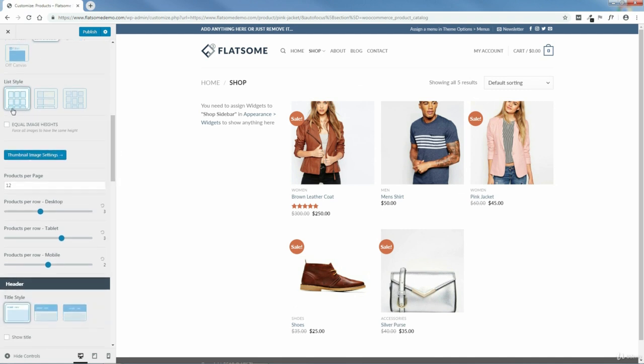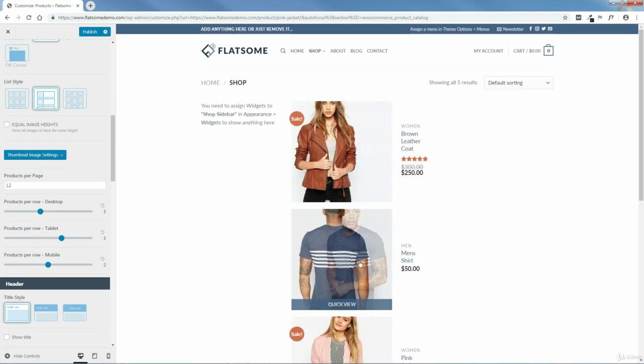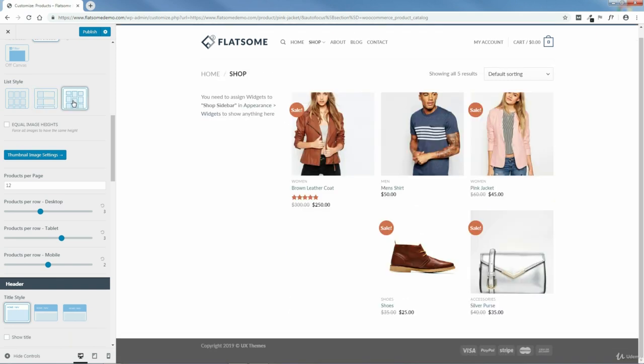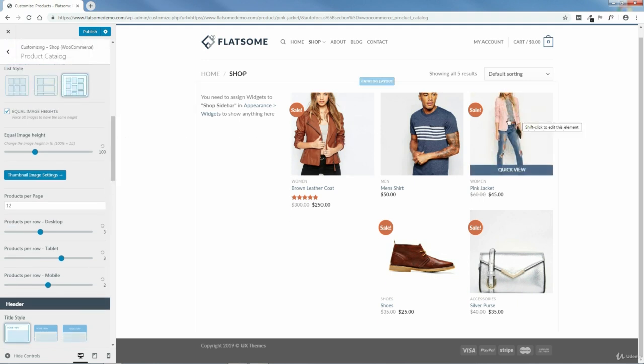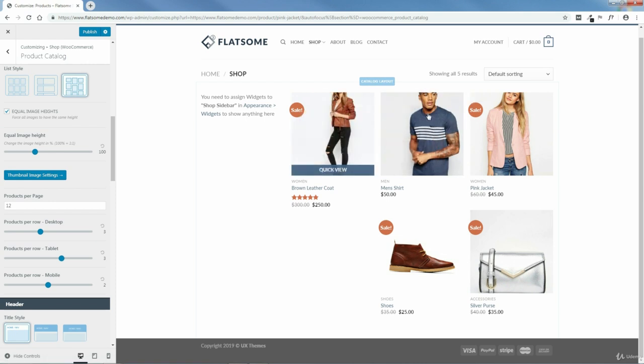List style. As you can see, we have a nice even row style right now, but we can go to more of a wider row style. We can go to a kind of a grid type brick style. Equal image heights. I'm going to check that because I do want my image heights to be equal. And I'll show you how to fix this, see how the images, the models, their heads are kind of cut off. We'll fix that later on. I'll show you that. Don't worry.